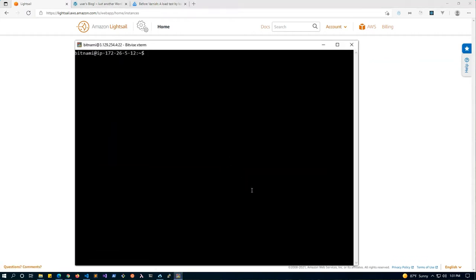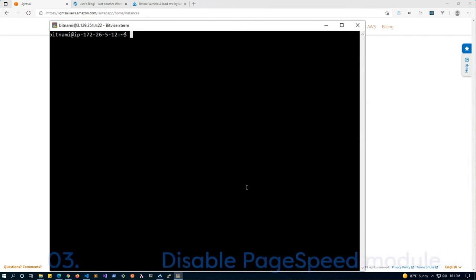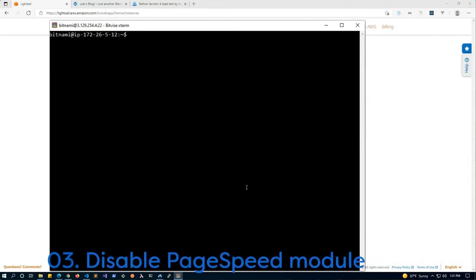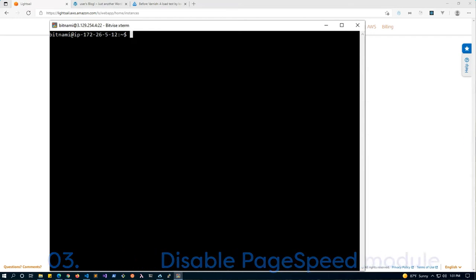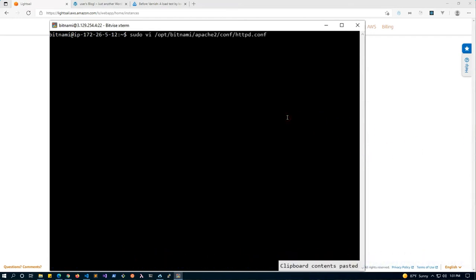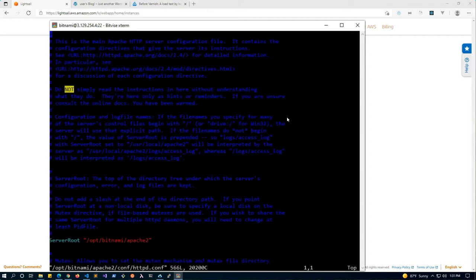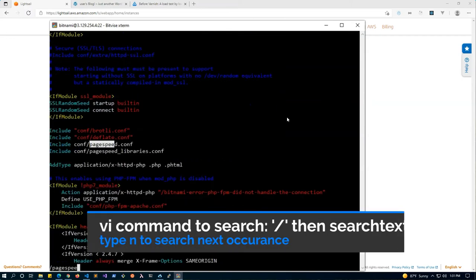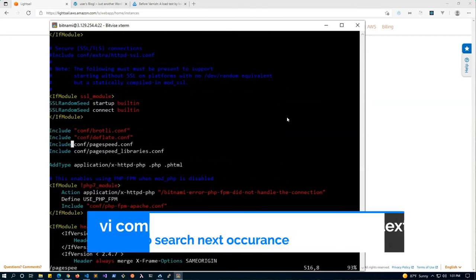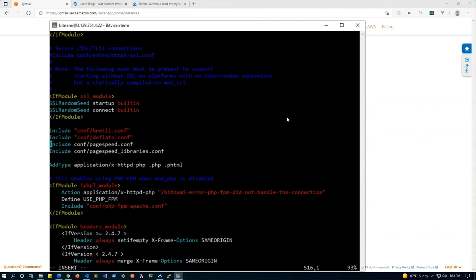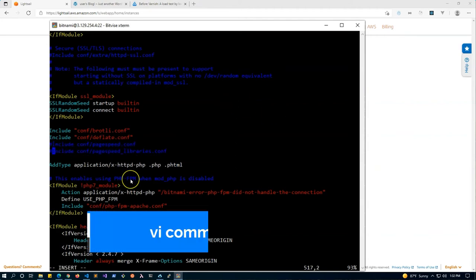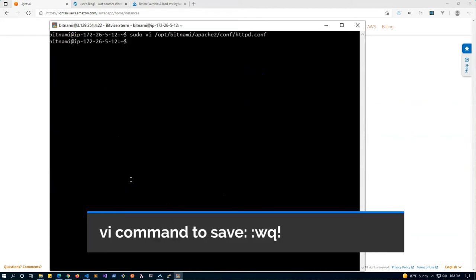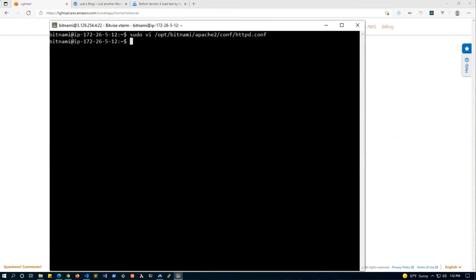The first thing we will want to do is disable PageSpeed. This is something that Bitnami recommends, so let's go ahead and do that. We will open up the configuration file to disable it. So this is our Apache configuration file. Search for pagespeed, and we'll just disable these two lines right here. We will save the file and restart Apache.